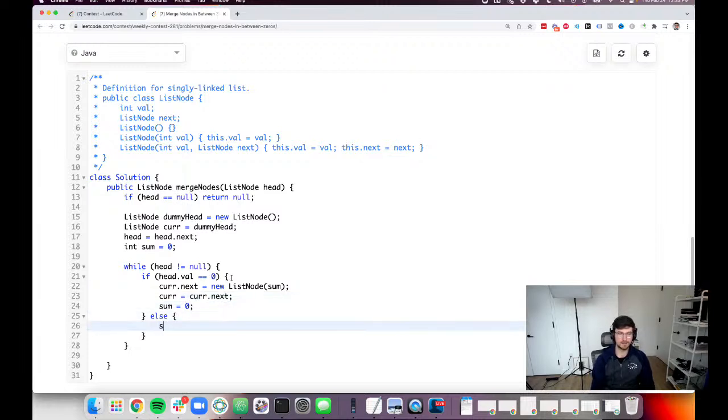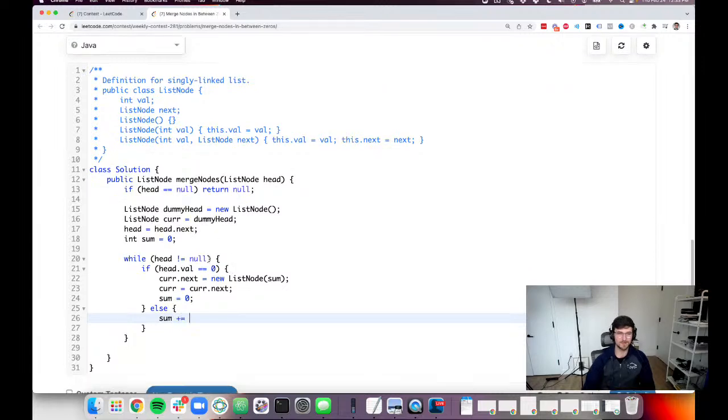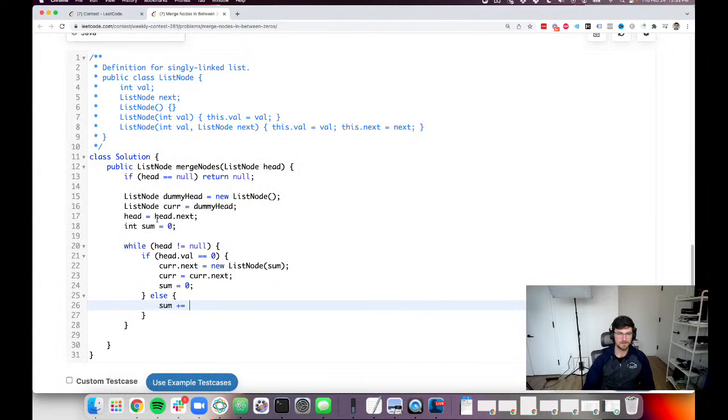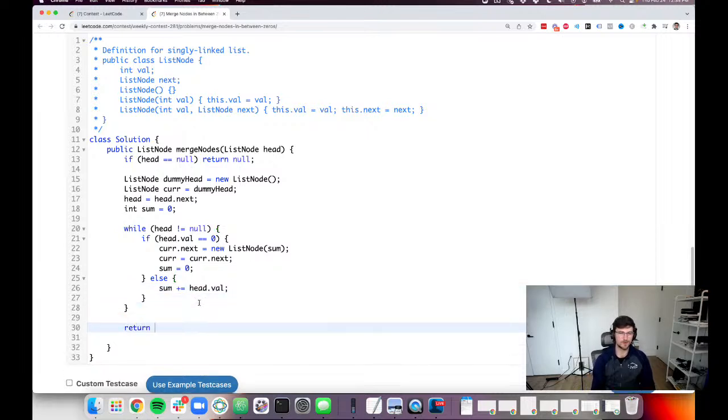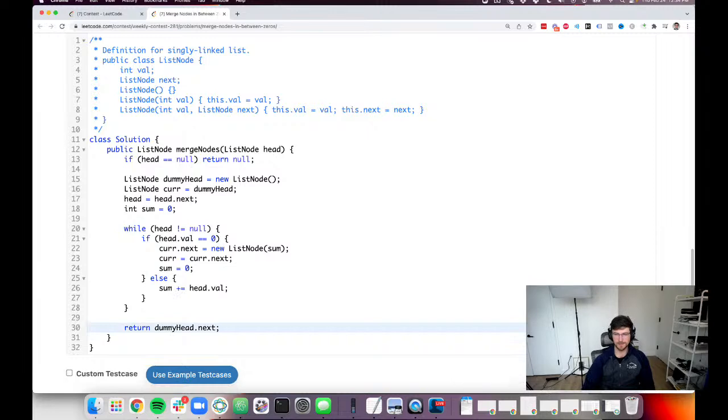Otherwise, sum, sorry guys, plus equals the value of the node, right? So head.val. And then we're going to return dummy head.next, right? So that's going to be the beginning of our actual list. Let's test this.